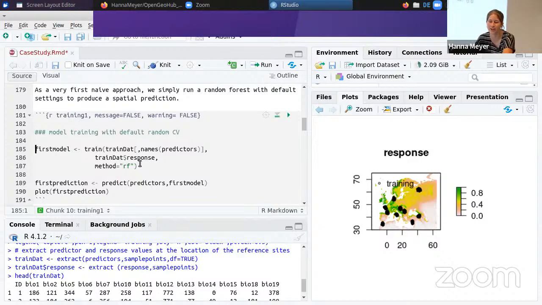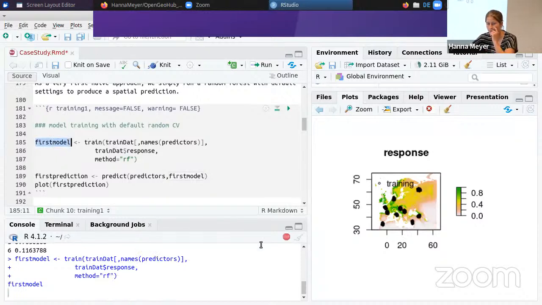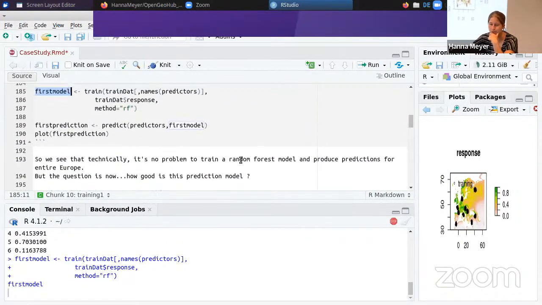So let's take the naive approach and just throw our predictors and our response variable into a random forest. And we can do that with caret by using the train function. We put in from our training data set our predictors and the column that includes our response variable, and with method rf we can specify that we want to train a random forest, and that's it. So 3 lines of code to train a model. And then we can inspect our model outcome. It takes a few seconds to train.